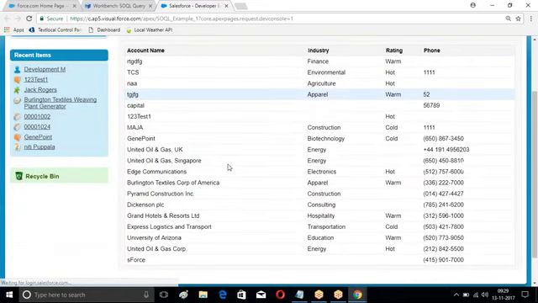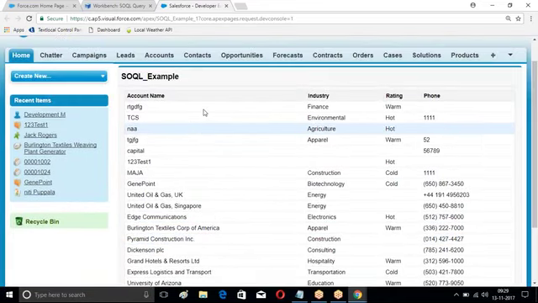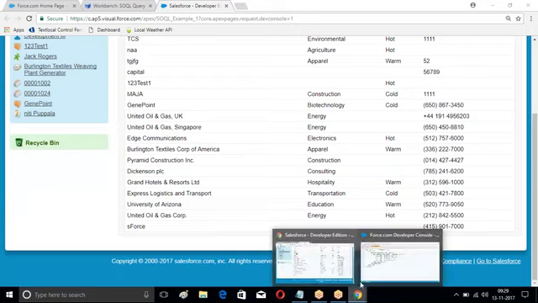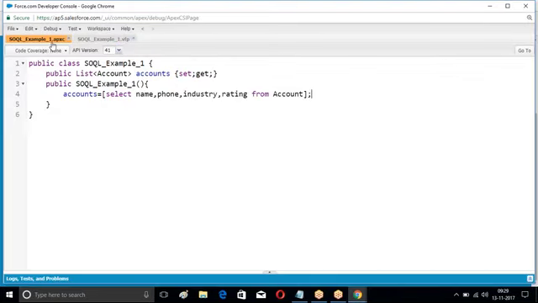We are writing a SOQL query. Whatever data we are getting, we are displaying it in the VF page. This is how we are writing a SOQL query. When I write a SOQL query, we get a list of records. Whatever list of records are there, I am trying to display those records in the VF page. So I fetched a list of records, and straight away I am displaying it.